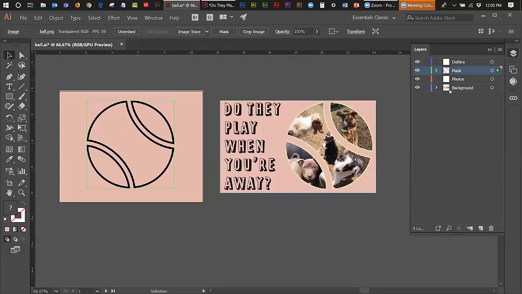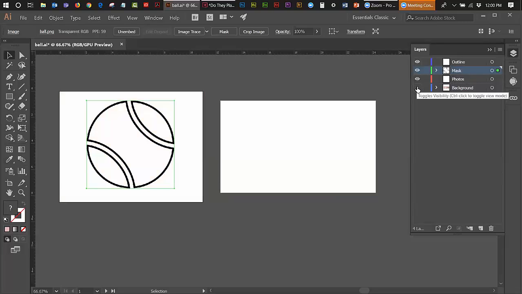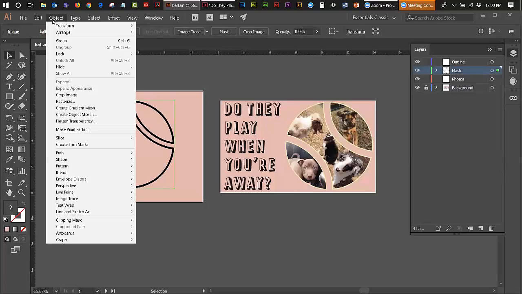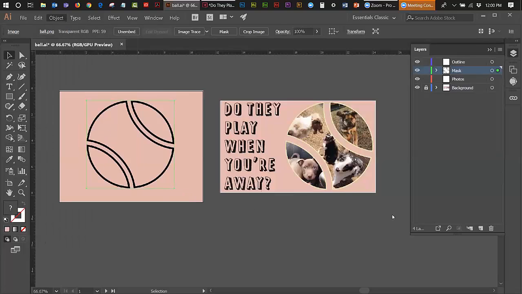All right, now what I'm going to do is, there's my background layer. So what's on the background layer is my picture and that little black background thing. I'm going to lock that layer. So that means that I can't really interact with that background anymore. This thing here I'm going to select, and I'm going to go to the Object menu, and I'm going to go to Image Trace, Make.